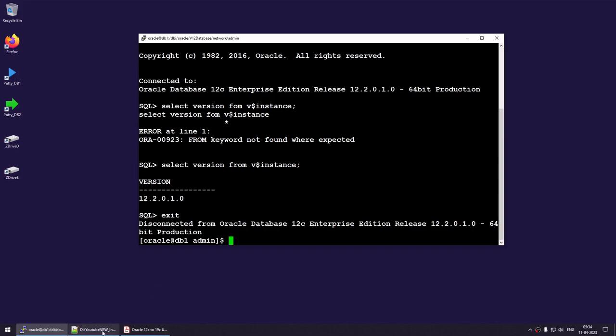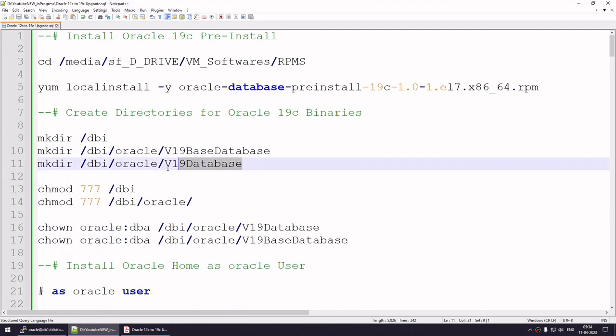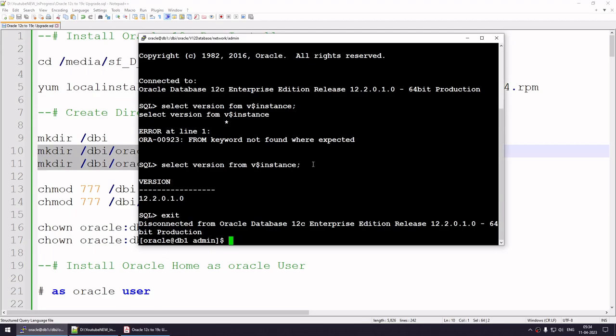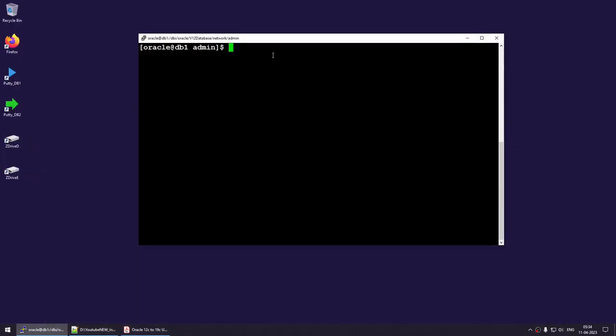To do that, we need to create some directories for Oracle. I'll be installing Oracle in this particular location. I'll not be using /opt or the product directory, etc. You can install wherever you want. So I'm going to create these two directories.